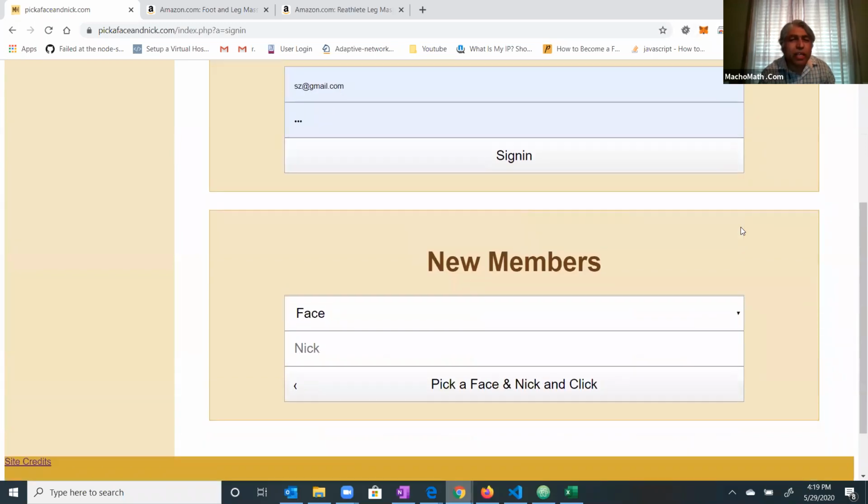So for example, there is one login available right now. Can you read, Ankit, can you read this sz@gmail.com? Yes, sir. So you can go to this website, pickafaceandnick.com. Anybody can go, but okay, let us ask Ankit to go over there, pickafaceandnick.com. It is hosted on a dedicated server right now.